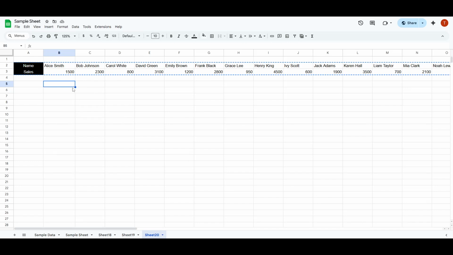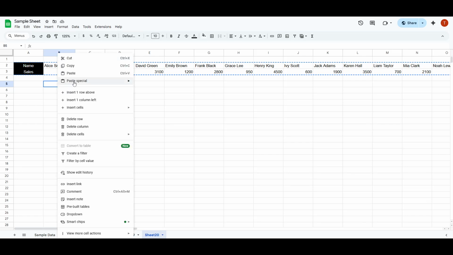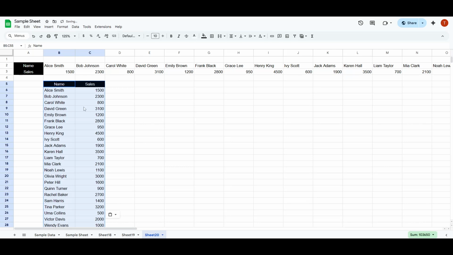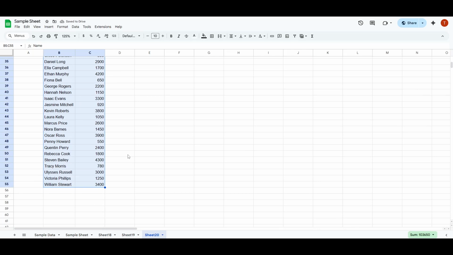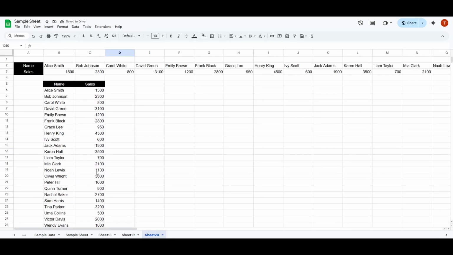With your target cell selected, you'll want to right-click and hover over the Paste Special option in the menu that appears. Here is where the magic happens. Under the Paste Special menu, select Transpose. This command will take your previously copied or cut data and flip its rows and columns to fit your new layout. And there you have it. Your data is now transposed into the new format you specified, making it easier for analysis or presentation.